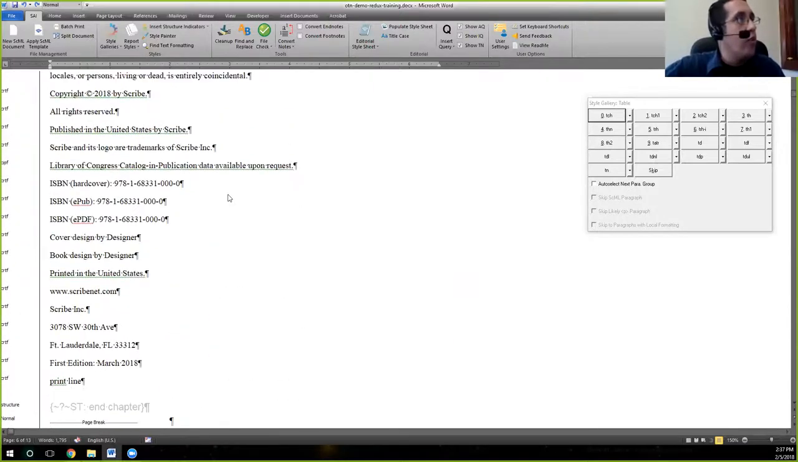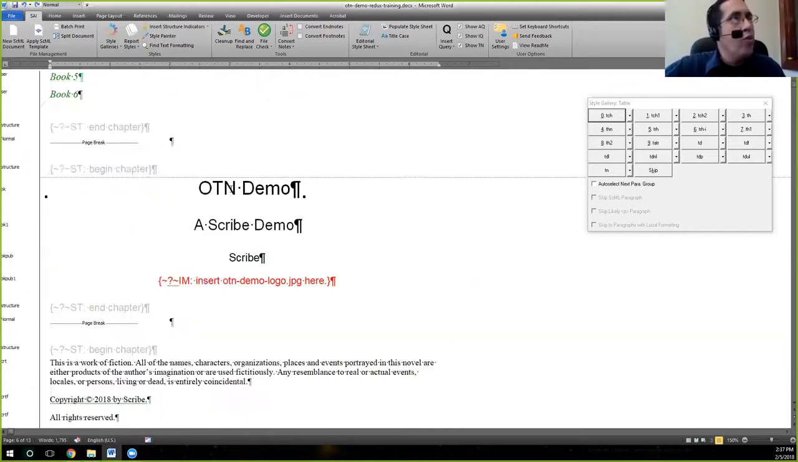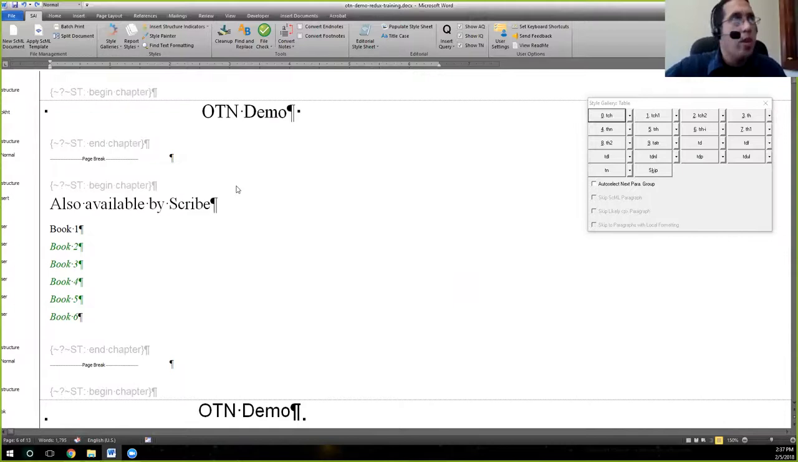We've gone through and inserted our structure indicators, right? You don't have to scroll to the top of the document. You can actually run this from anywhere. That's just a personal habit of mine, so that's why I scrolled to the top. You go to the SAI and go to cleanup.